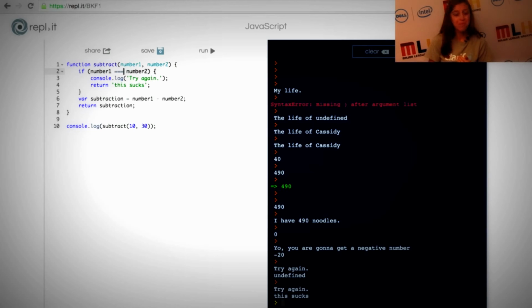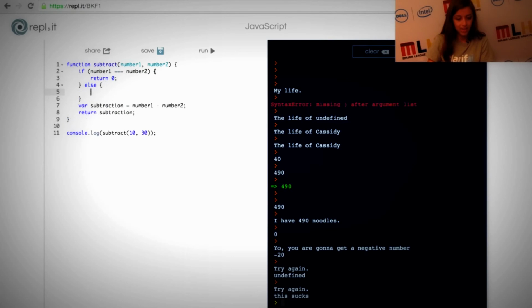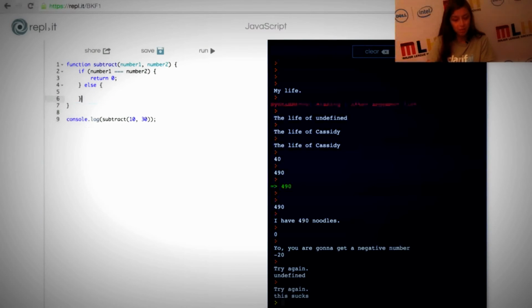The three equals, because when you use those, it compares the values and it compares the types, and it makes sure that they're the same. And so if number 1 is equal to number 2, then we're going to just not even bother with the subtraction. We're just going to return 0, because that's what it would return anyway if those two were the same. And then let's just say else, and if instead those two aren't the same, we can put everything inside this else statement, and it would do that.